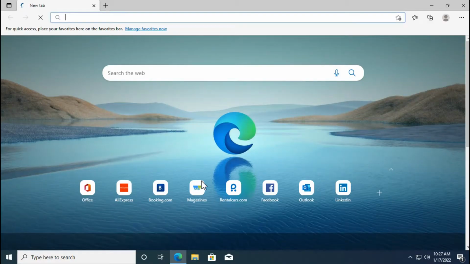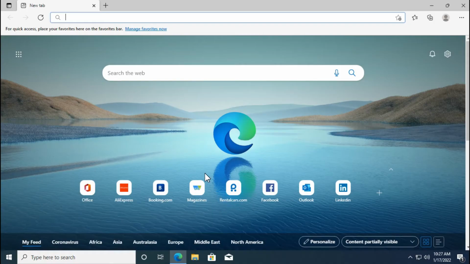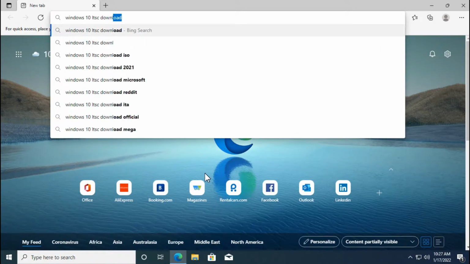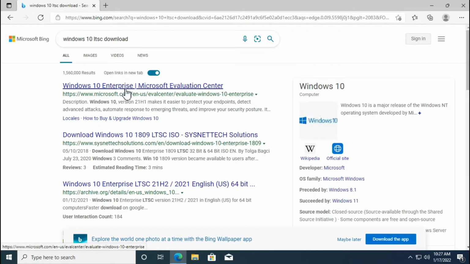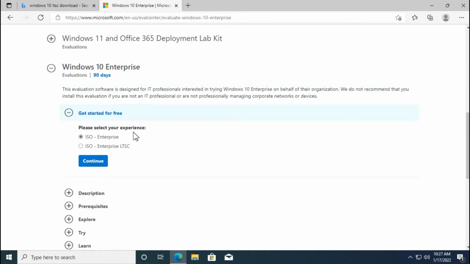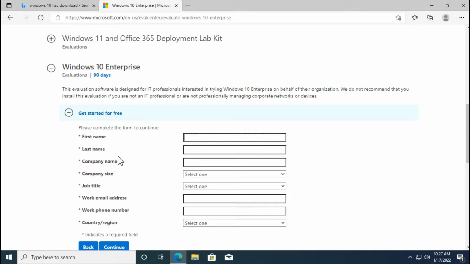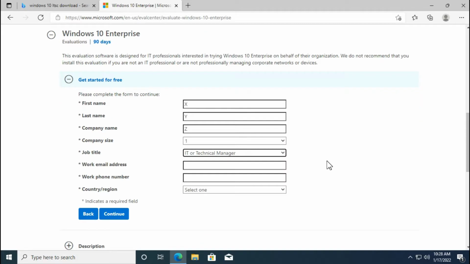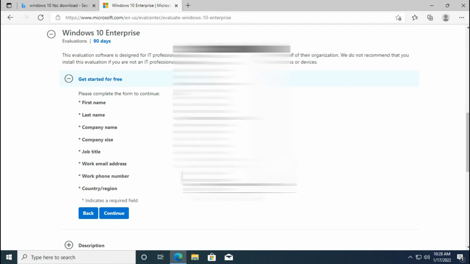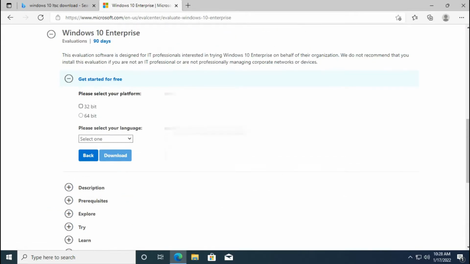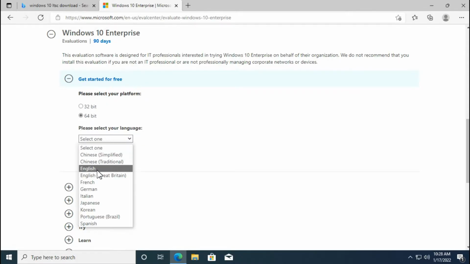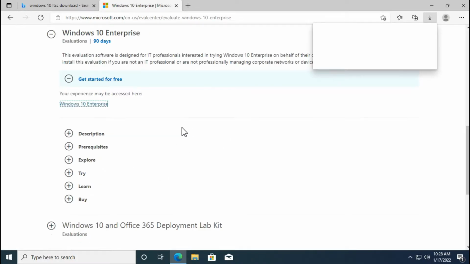After taking the backup, open any browser. Search for Windows 10 LTSC download, or you can directly click the link from the description of this video. Choose Enterprise LTSC and continue. Here you can fill in data as you like. Select 32 or 64-bit as per your processor architecture. Now download the ISO.